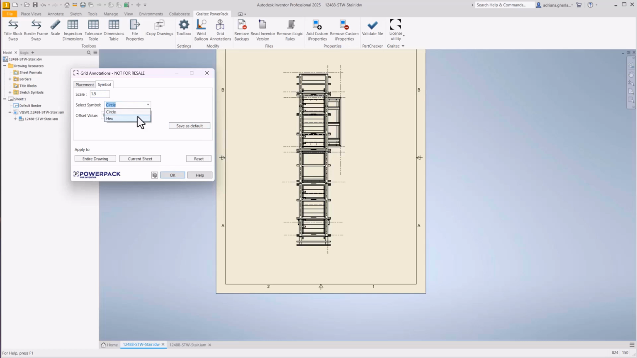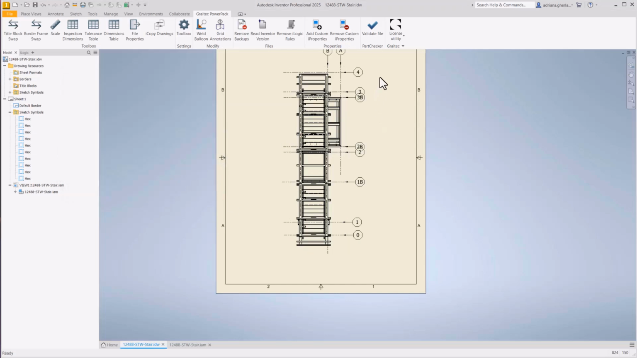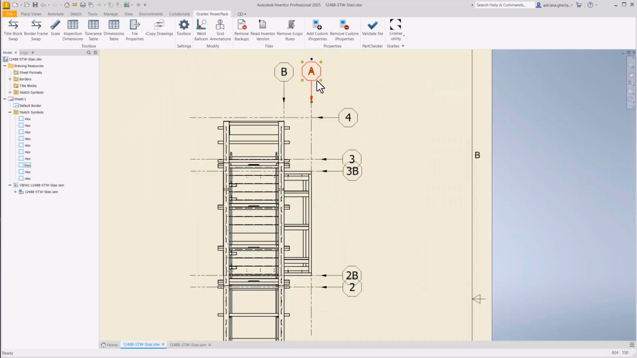So for example, I will choose the hex one with an offset value of 1.5 centimeters. The scale, I will leave at 1.5, and I save it as a default. For the placement, I will go with top and right for the moment, and if I push the current sheet button, we will see that the axes and the planes are annotated automatically, very easily, with the hex symbol. If I close the window, you can see we have them here.